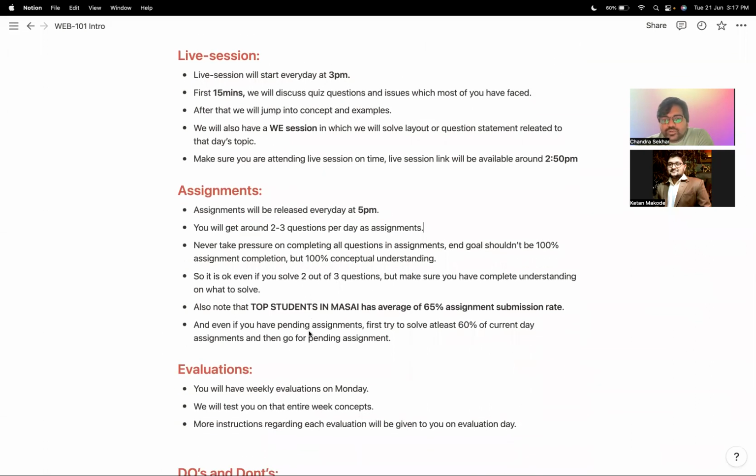So assignments are given to help you understand the concept very quickly. So don't worry about the assignment solving rate during this entire unit. Not only this unit, from the next unit also.